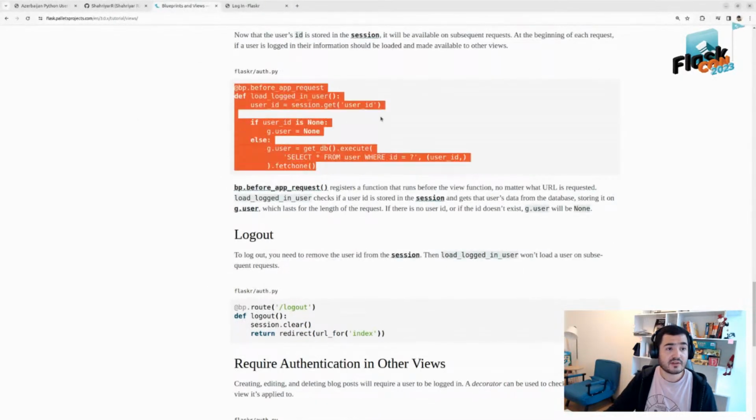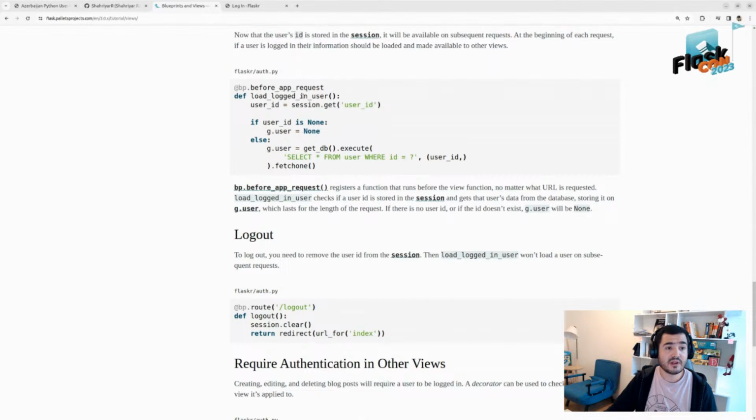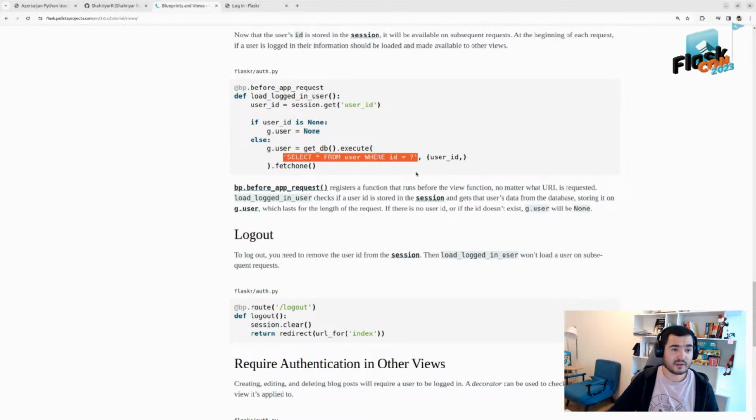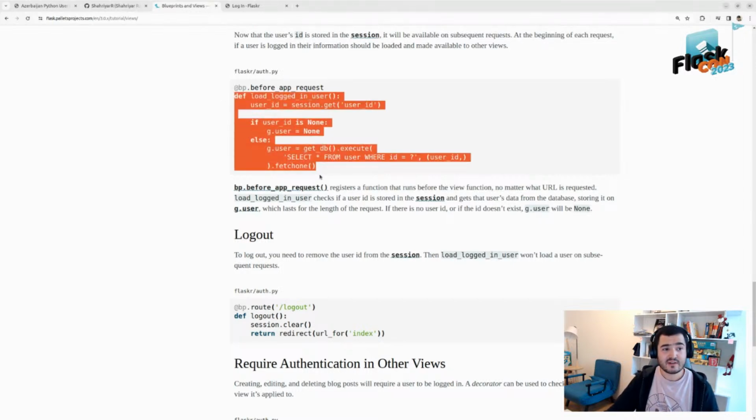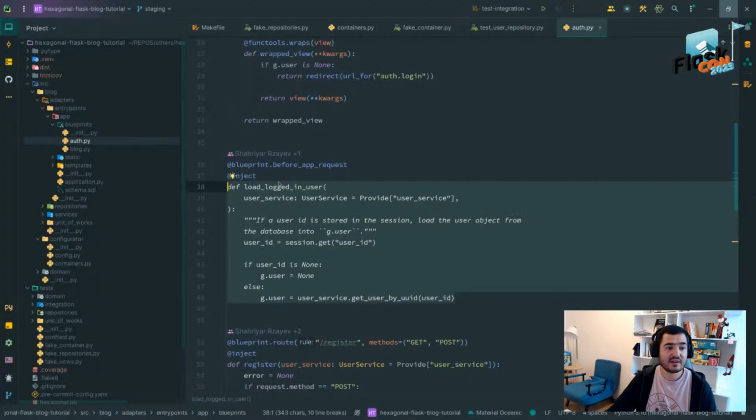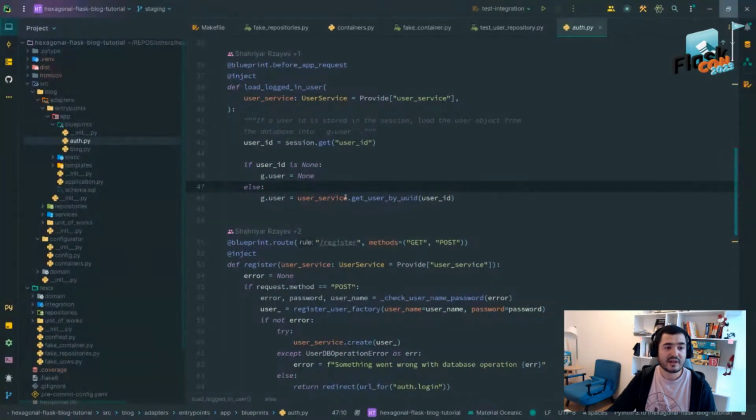See, loading a logged in user requires getting the DB directly, opening the connection inside one logged user and directly putting the select statement here. So how to test it? It's nearly impossible to test it. I need the database and everything, but here we just can have a fake user service, and that's it. So we can easily test it.